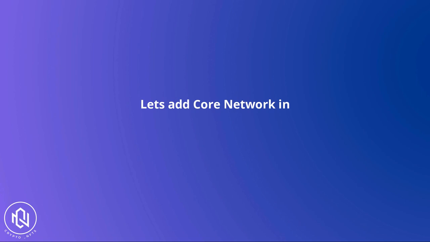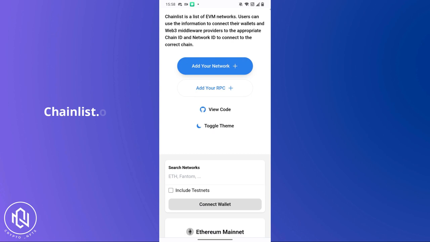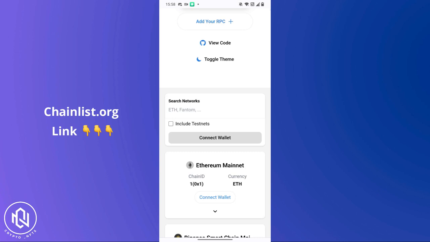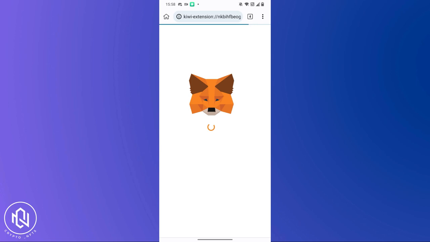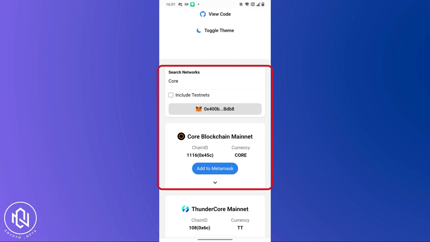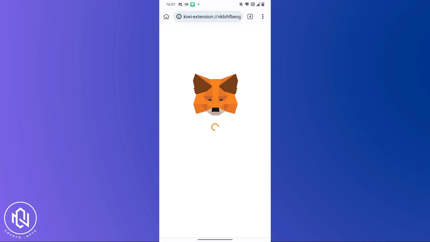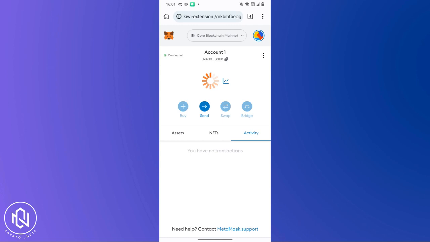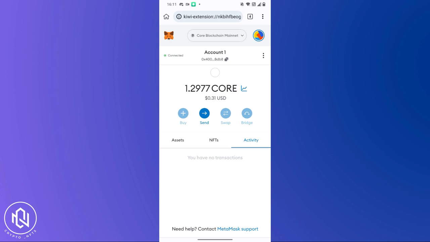Now, let's add core network in MetaMask wallet. Copy and open the chainlist link given in the description box below. Here, connect your wallet and type core in search bar. Now click on Add to MetaMask button. Check your MetaMask wallet for approval request and confirm it. As you can see, I have transferred around 1.2 cores in my wallet.